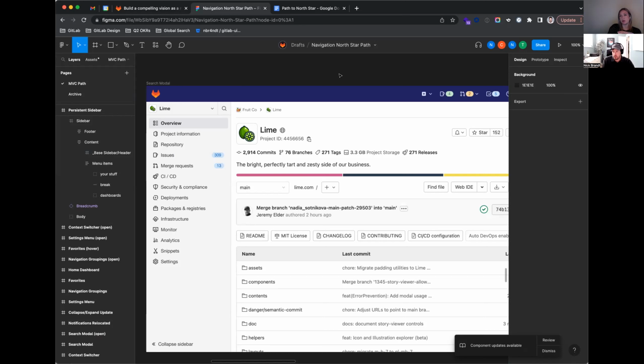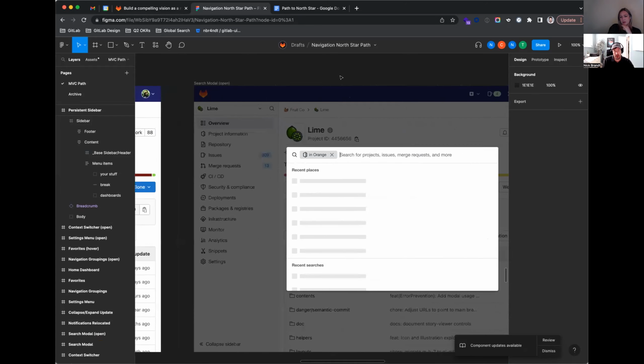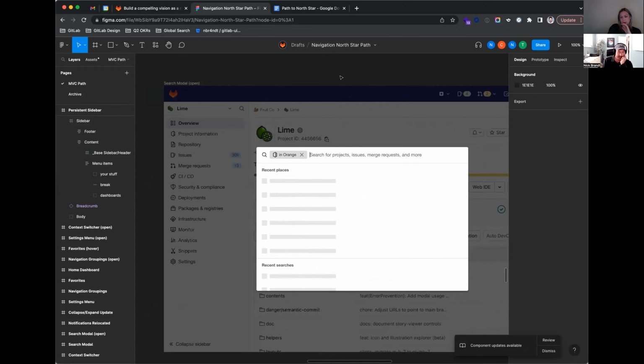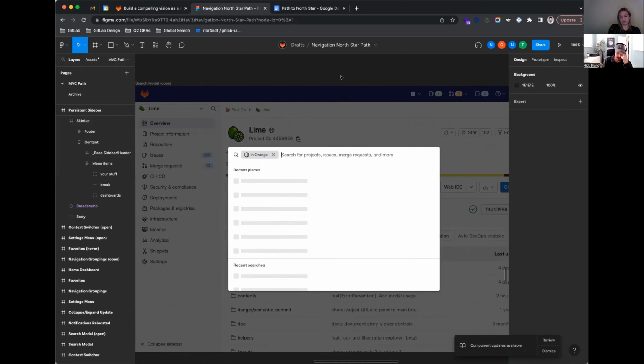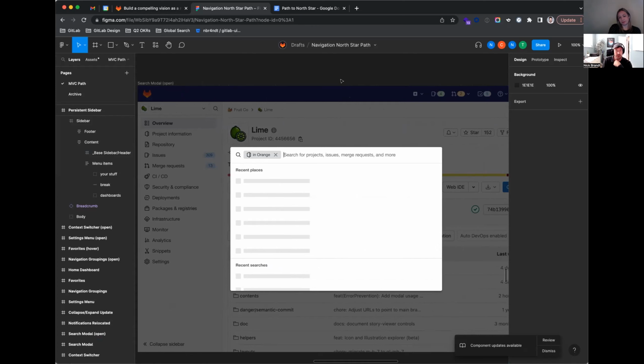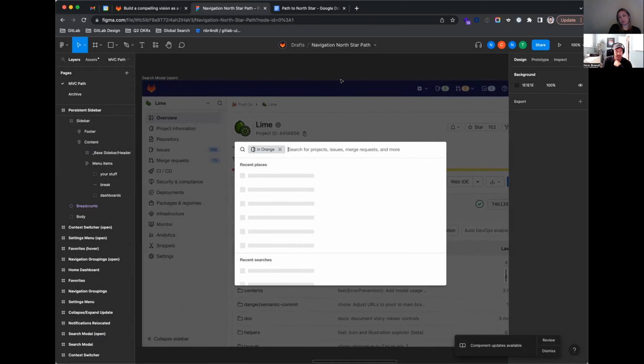Okay. And then the modal, the centered modal, do we have that concept in Pajamas yet? The way we want it to work? So, we have modals, but this is a bit different because it's essentially going to be a search component that acts as a modal. So I think there'll be some differences there. We won't be able to use something out of the box.